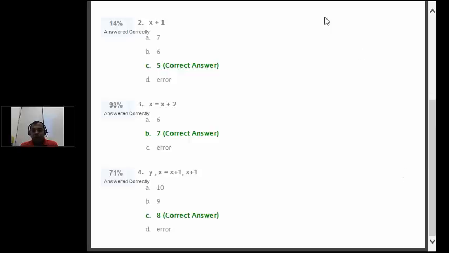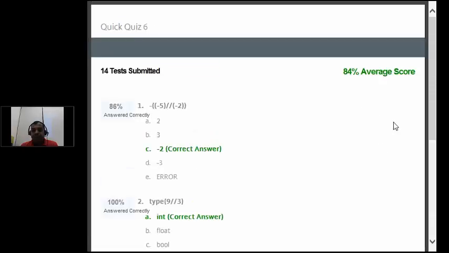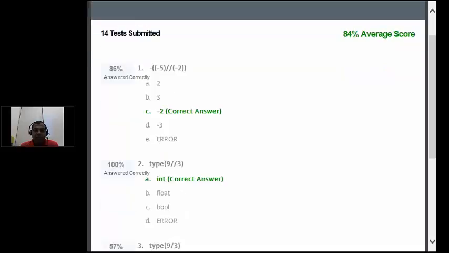Okay, so let's move on to the next quiz then, quiz number 6. Okay. So in this case, -5 integer division -2 is going to be 2. Since both are negative, you can just ignore the negative signs and just do 5 integer division 2. And finally, the outermost minus gives you the answer -2.